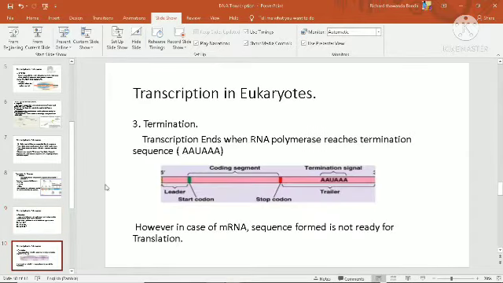The termination will be different from the prokaryotic termination in that in eukaryotes, termination will end when the RNA polymerase encounters what is known as a poly A signal. So you have a sequence along the template strand. This sequence will be AAUAAA. So this sequence is the termination signal, the poly A signal. Once the RNA polymerase reaches this signal, it dissociates from the template strand and then releases the synthesized RNA.